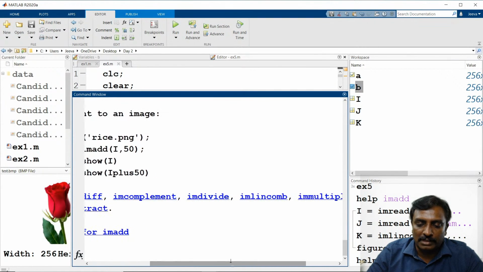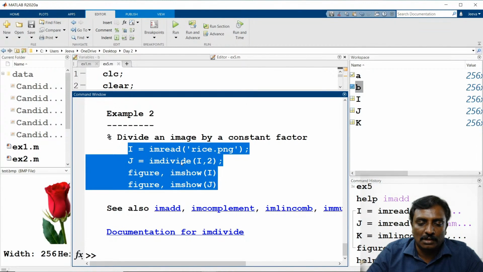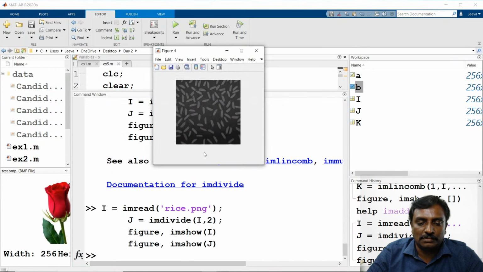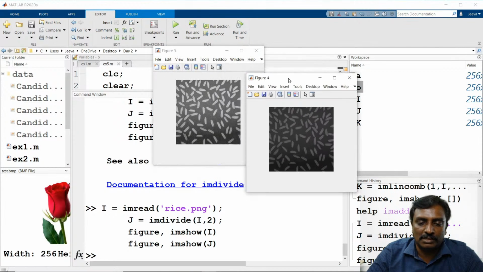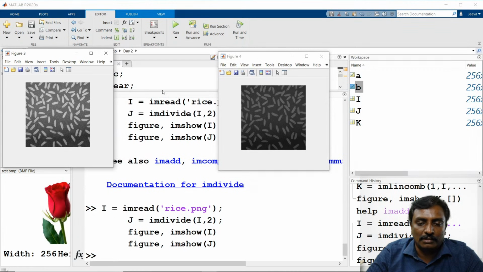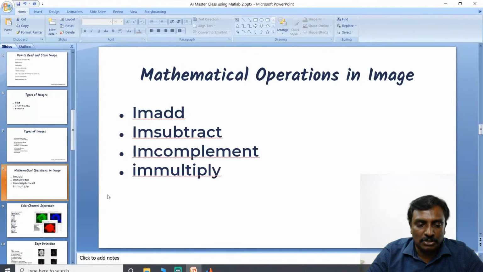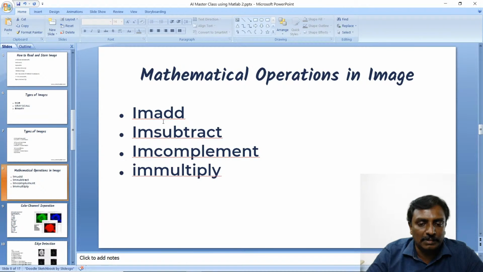There are sample codes there. Division, this is for division. Right click, go for evaluate selection. This is the input image and this is the image which you got after imdivide. So that's all about mathematical operations on an image. We have gone through image addition, image subtraction, image complement and immultiply. There is also imlincomb. You could go through the help command on MATLAB.